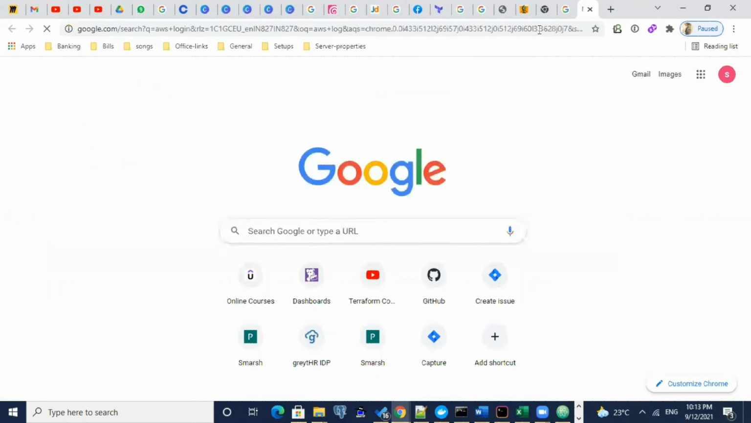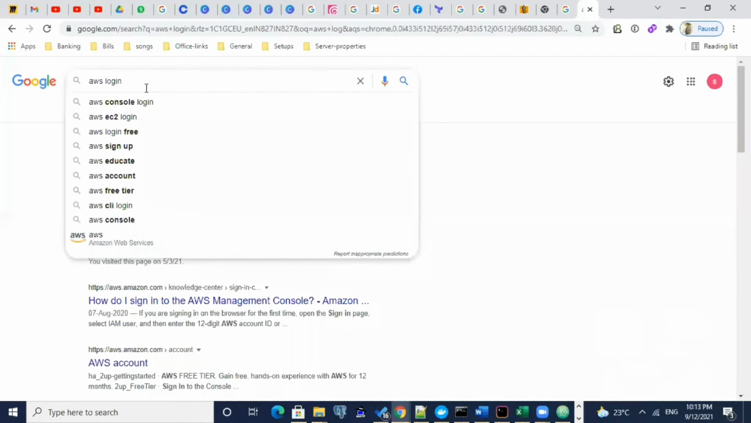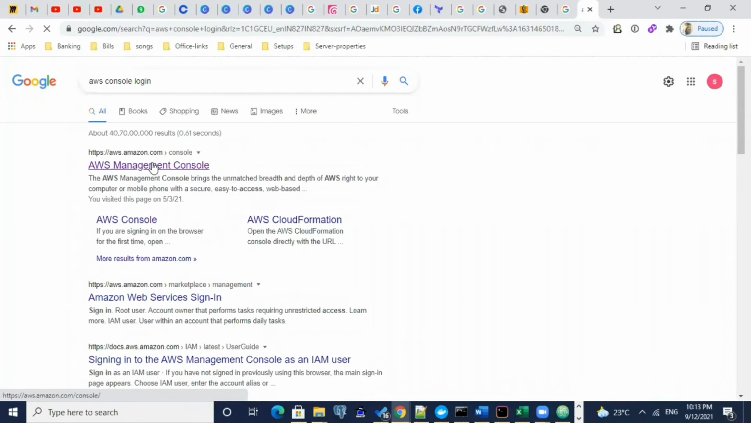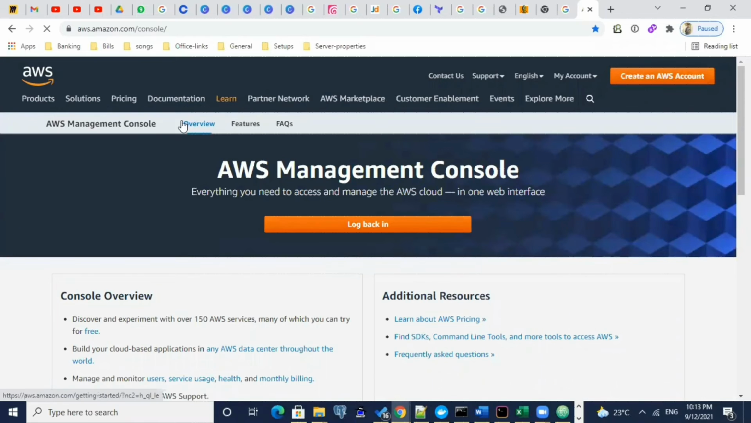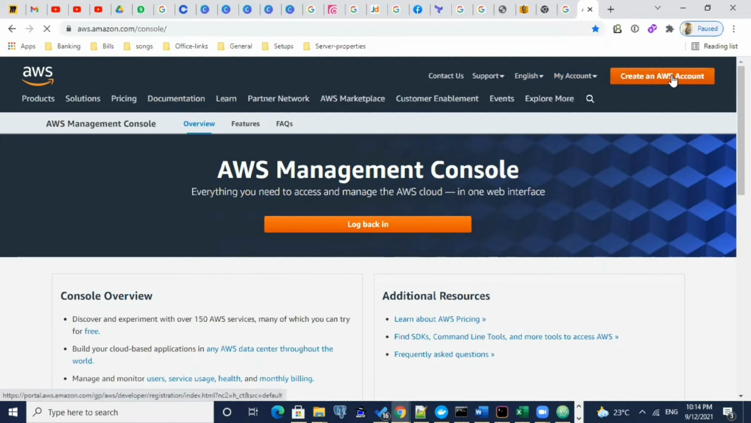AWS login. AWS console login. We need to create an account. We have to go to this official website, and I'll paste this link in my description. So you need to click here, create an AWS account.